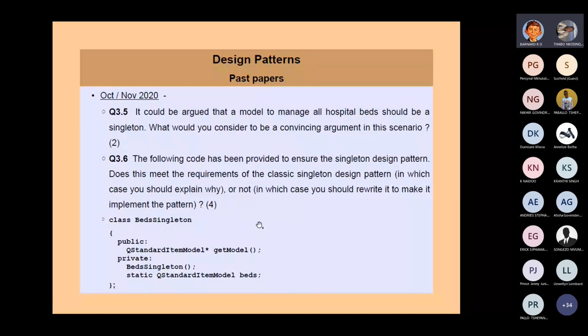Then this next question, code being provided to ensure the singleton design pattern. Does this meet the requirements of the classic singleton pattern? If you look at this code here, you'll see it obviously doesn't meet the requirements for the singleton.